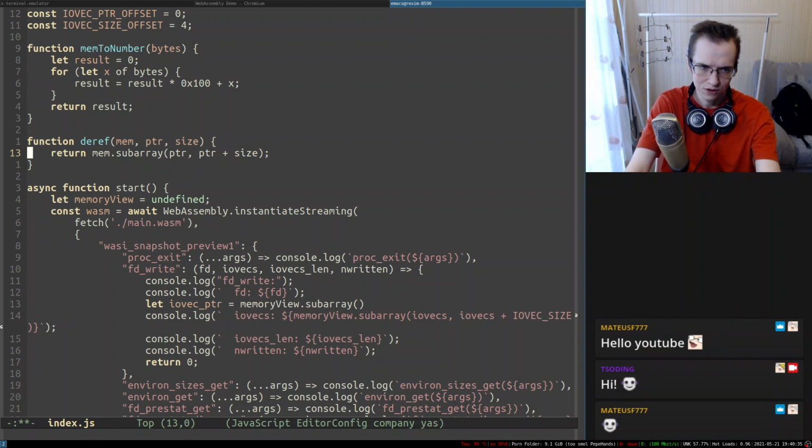And of course, this entire thing is just going to return me something. In here, what I'm doing is just deref memory view. And the pointer that I'm dereferencing is iovec of x, right? iovec of x plus iovec pointer offset, and the size is 4, right?